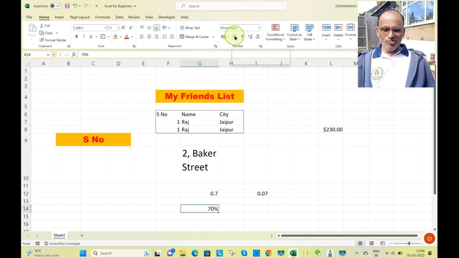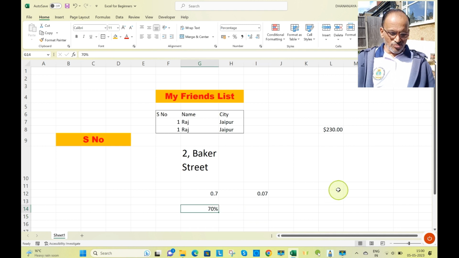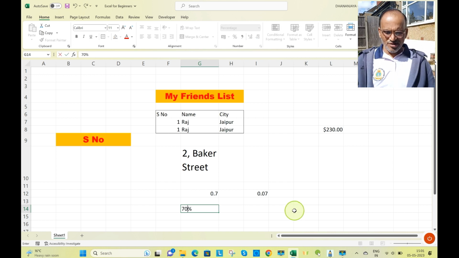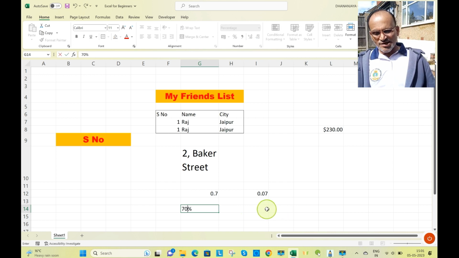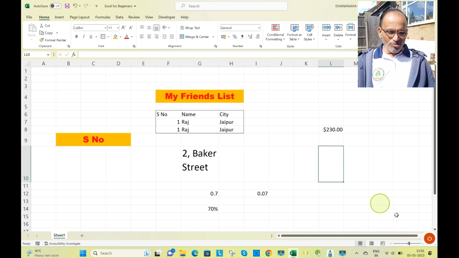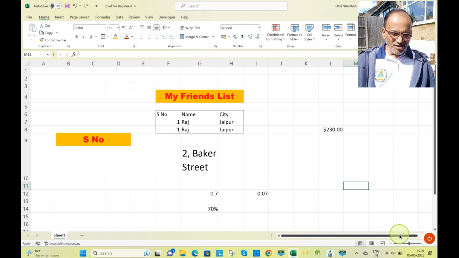If I remove this percentage thing, I suppose it can't be removed like that. So I'm going to delete this and do it once again. Let me write 70 over here. Because the style was chosen as percentage, it took 70%, right? Let me go to a new cell here and put 70.